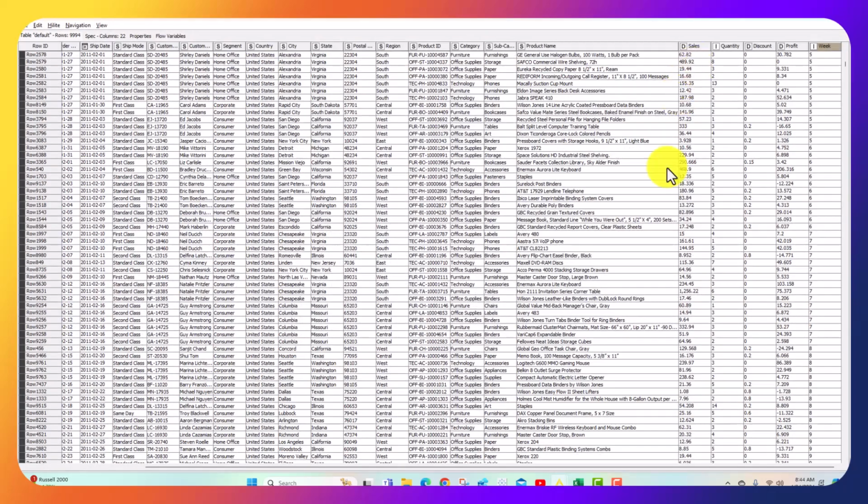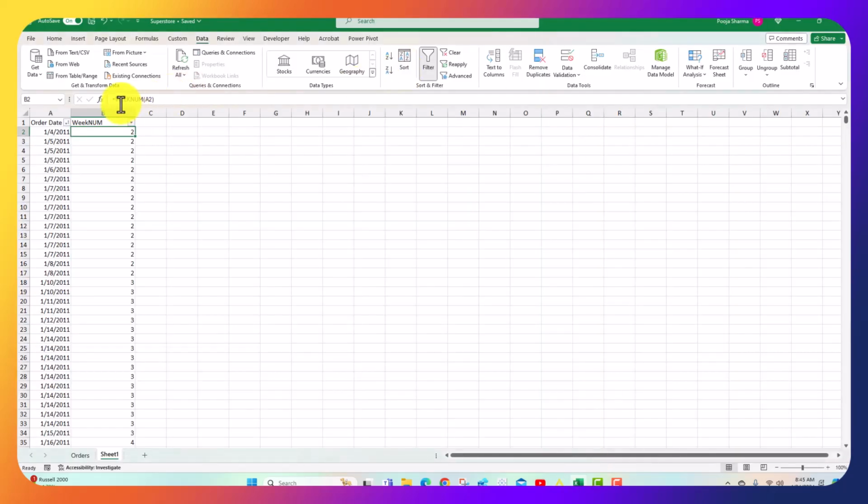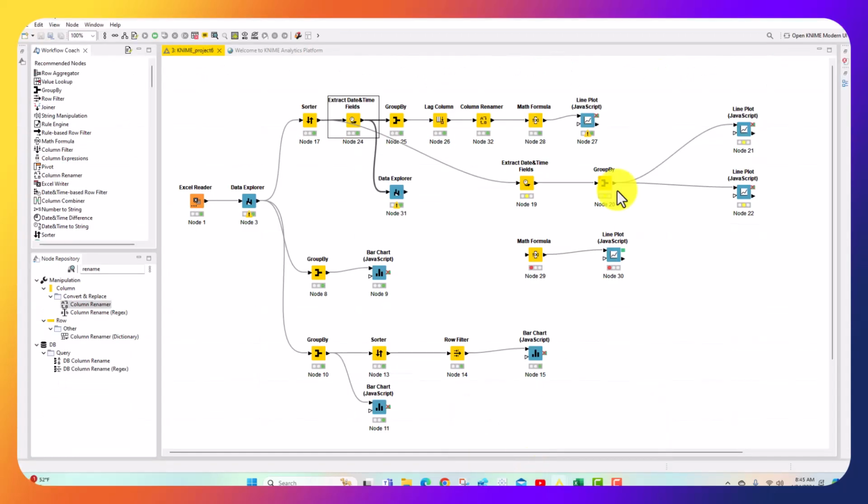In the output table, you will see that it has added a new column, which is called week. And you will see numbers here. Basically, what it means is that this is the week of that year. Okay. Now, this is very similar to Excel formula, which is week num. If you look at this Excel sheet, you can calculate the week of the year by using this formula. In KNIME, as you know, you use nodes to do your job. So in this case, we use this particular node, extract date and time fields.